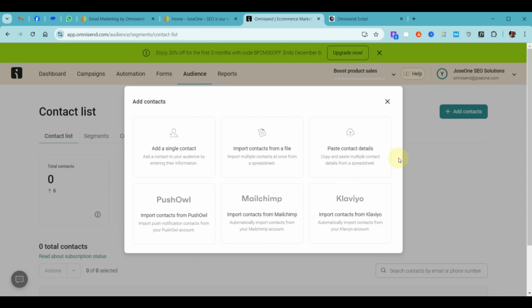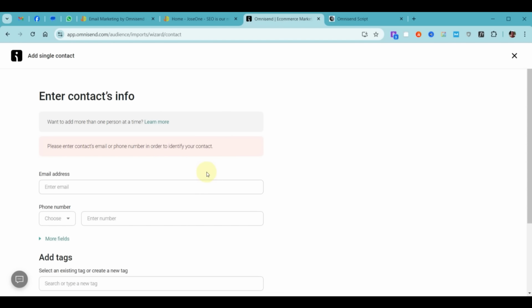They have a lot of different choices for importing your contacts if you already have a list of contacts. So for example, if you had a file of all the contacts that you needed to import, you could just import that file right there. But in my case, I only have 6 sample contacts, so I'm going to add each of those contacts individually. So we're going to click on Single Contact. And I'm just going to use email addresses to create the contacts and nothing more.